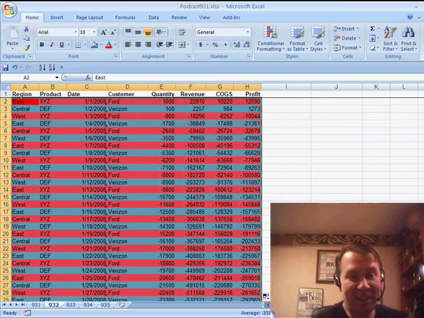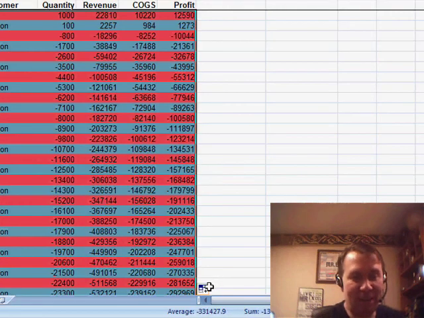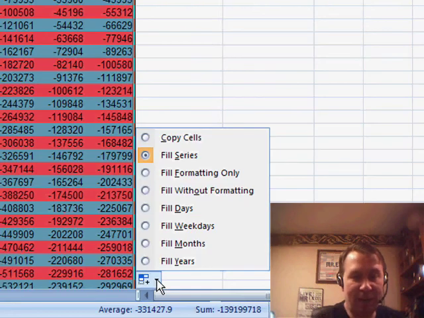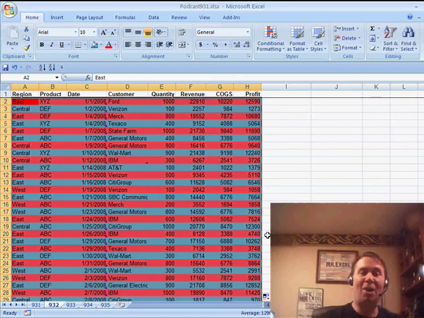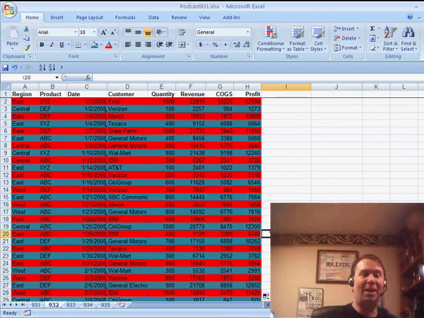But what Lisa does, she doesn't panic. She comes down here to this little drop down that appears in the lower right-hand corner, opens the drop down, and says fill formatting only. And all of our original numbers and data come flying back, and she's now applied every other row formatting. Isn't that beautiful? I said, Lisa, all right, good. I'm giving you an Excel master pin for that one.